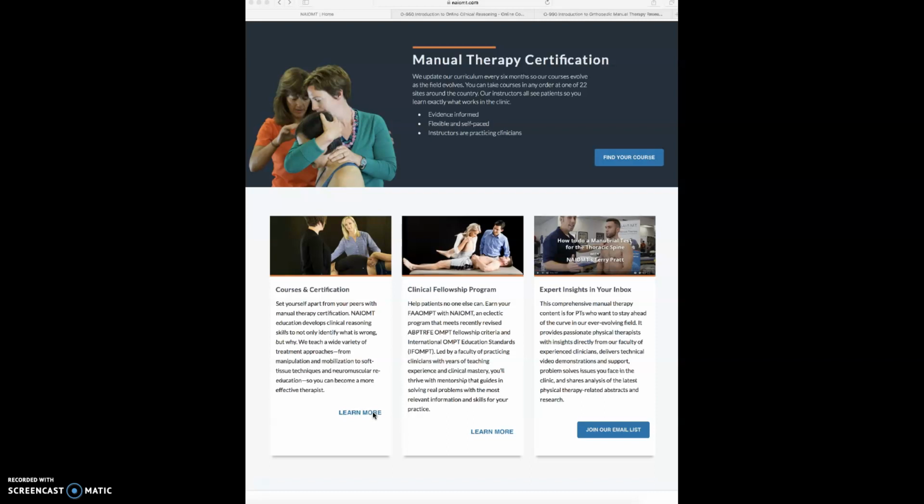So the first thing you're going to do is, hopefully you have watched the one video that shows you how to make an app on your phone or your tablet. And if you did that, you probably have it bookmarked there, right? So it goes right to the clinical fellowship program.